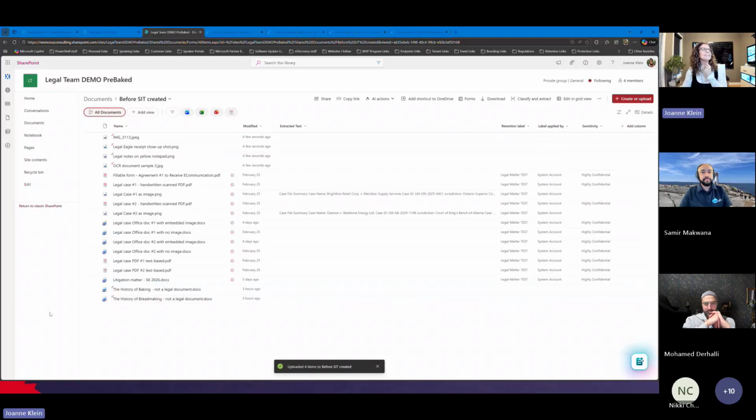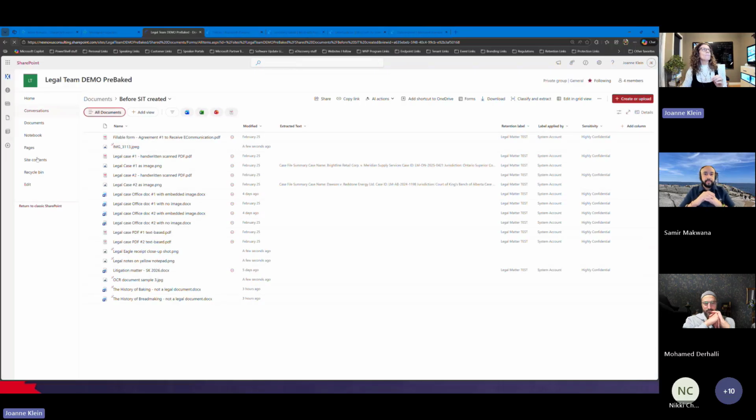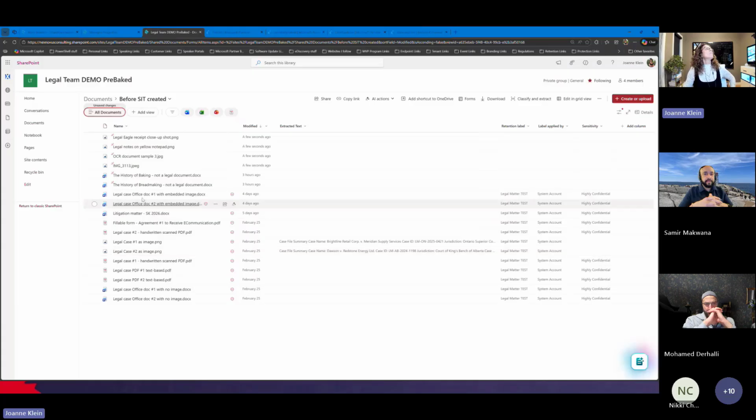So I just want to sit here for a little bit and see how long this takes. Actually, I'm going to sort this by modified so I can get them up to the top. These are all image files, so I'm expecting to see something pulling into that extracted text column.